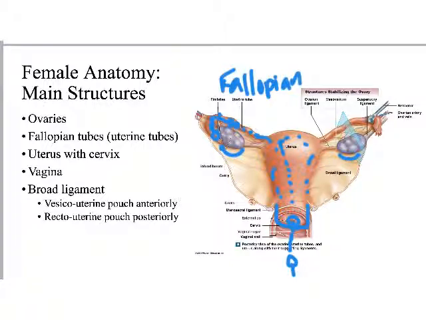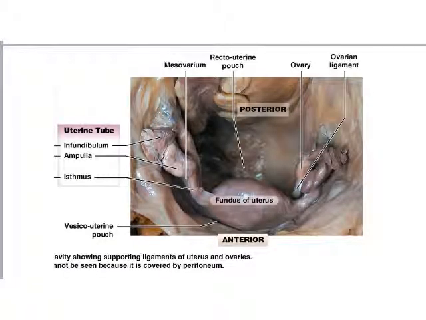Okay, now we'll take some time and go through these parts individually. Here's a gross anatomy picture. If you took a camera inside the abdomen, and let's say you went through the belly button and then turned the camera inferior, this is what you would see. So let's see if we can see the ovary. Yeah, there's an ovary. I don't think you can see the one on the right. You can see the fallopian tube. And then this larger organ here, this is the uterus.